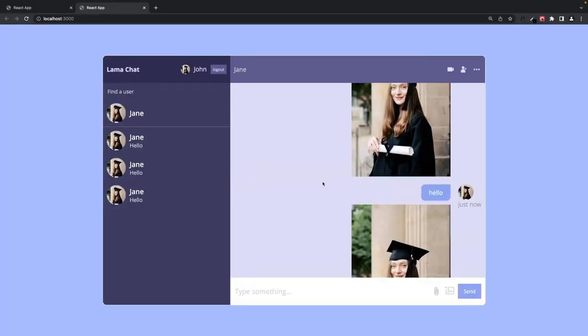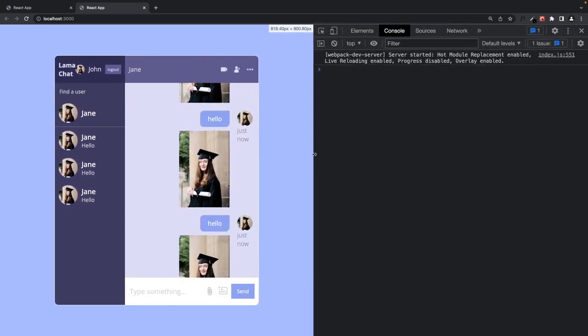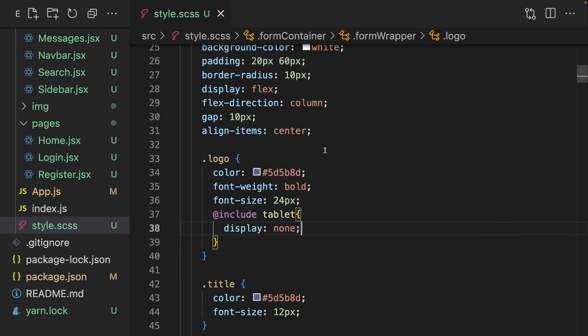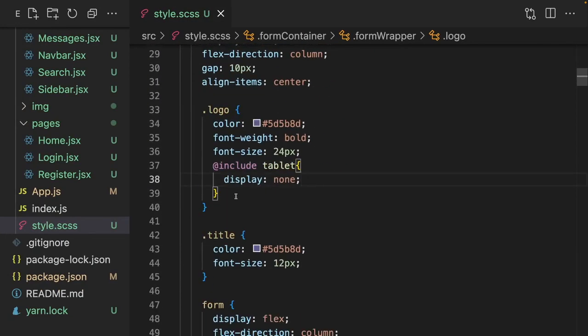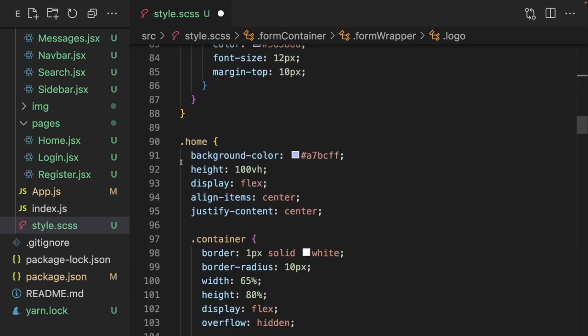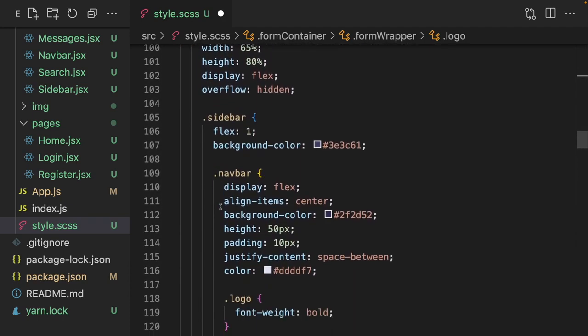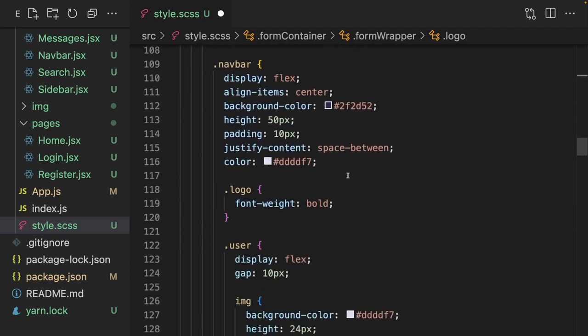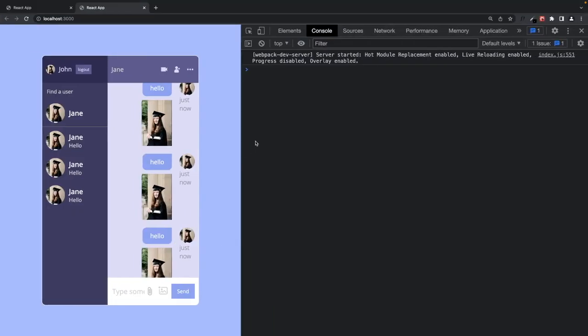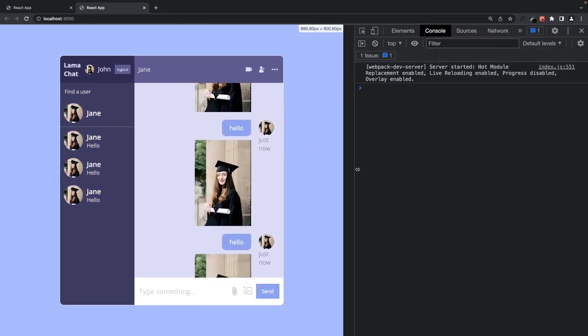I'm gonna open my console. I will shrink. Okay. This is form. Of course it's gonna be inside homepage, our container, navbar, and logo here. And right now, as you can see, there is no logo anymore. Like that. It's that easy.